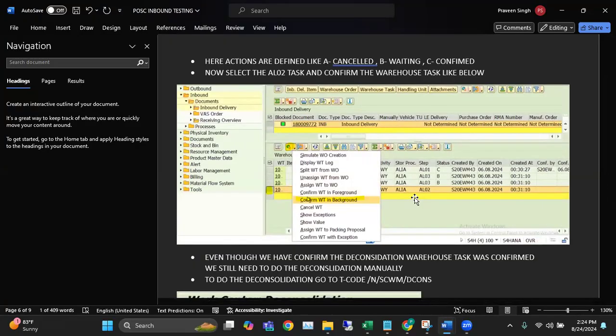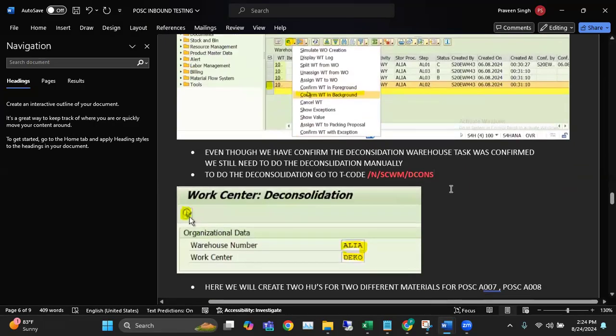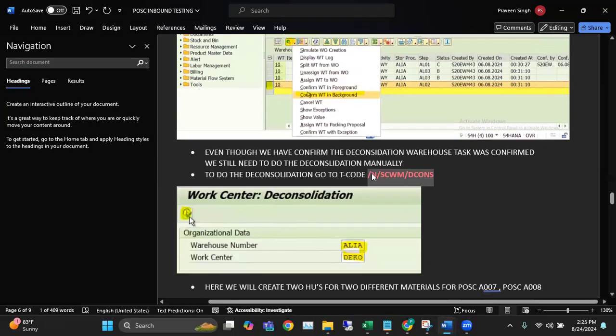But we need to make sure that we do the deconsolidation manually, because even though we confirm the task here, the manual process of deconsolidation has to be done with the T code /n/scwm/deconsol. This is a T code where we can perform the deconsolidation. Once you go to this path, after confirming the task, you go to this task to do the manual deconsolidation, give the warehouse number, give the work center details, and click on execute.